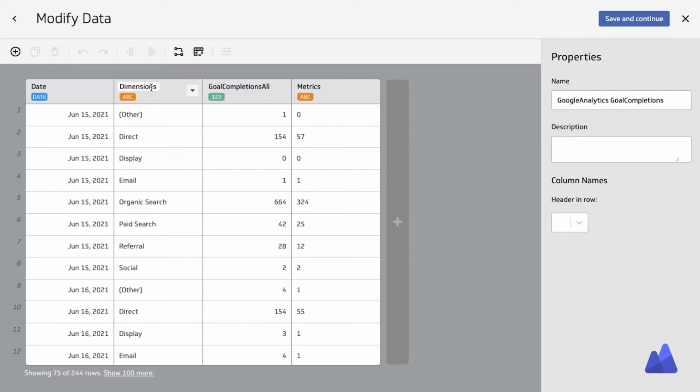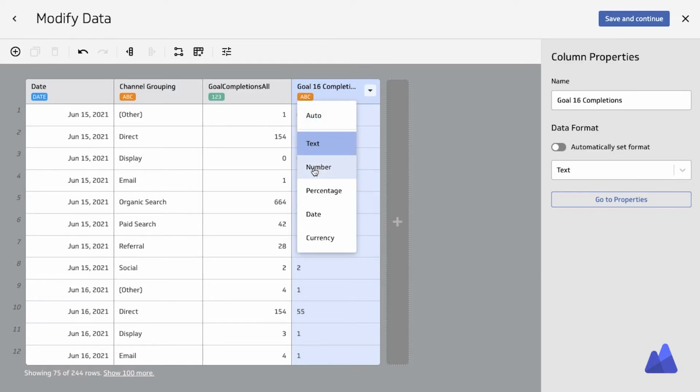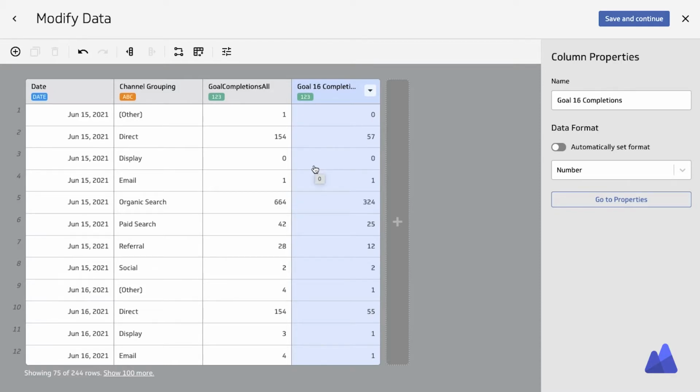So let's bring this into the modeler where we can clean things up. Most notably, let's not call this heading dimensions. Let's call it channel groupings. Under metrics, we can say this is goal 16 completions, so let's change the name for that as well. And the other thing that you'll probably notice is that currently it's specified as text, as ABC. So we want to go in and modify that and change that to number. So there we go. Okay, so this looks good. We're going to save and continue.